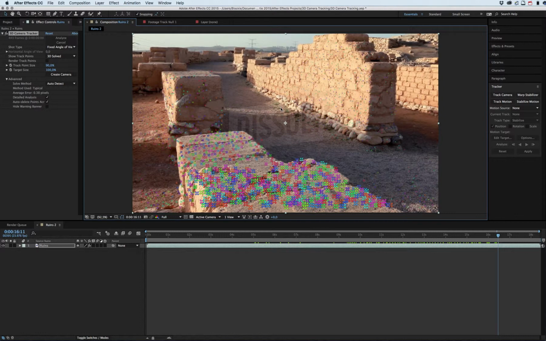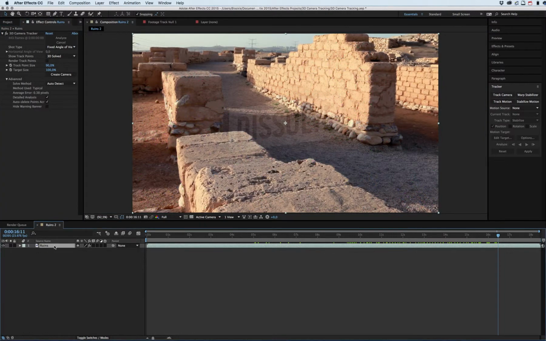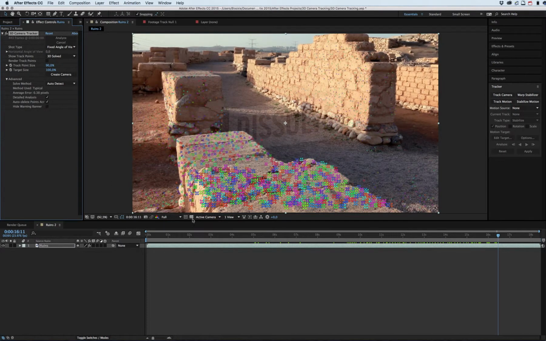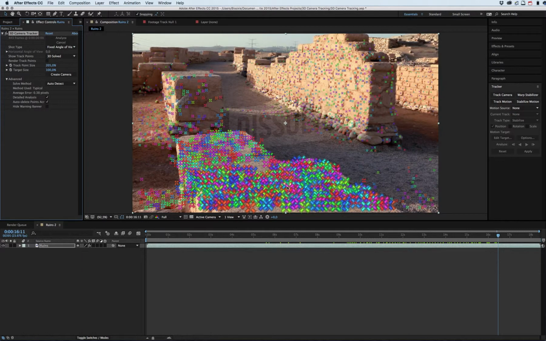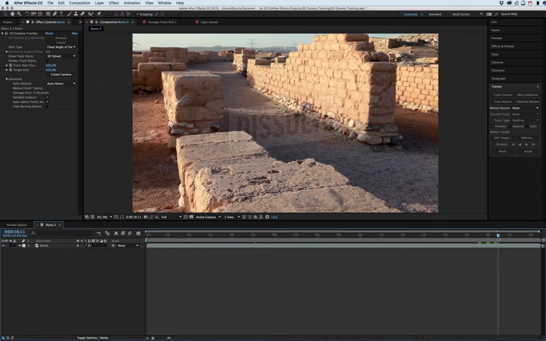So the next thing you want to do is, because we still have this 3D camera tracker effect on top of this layer here, if you want to see the track points, every time you have to select the layer and select the 3D camera tracker, and that's the only way it's going to show you these track points. So let's size them up just a little bit, depending on what you would like to do with your footage, and what we are going to do with this footage is, let's have a look.